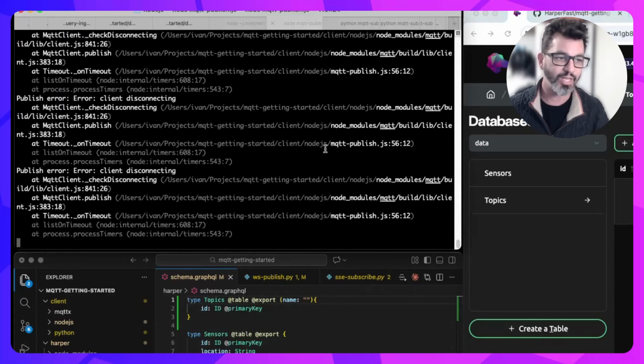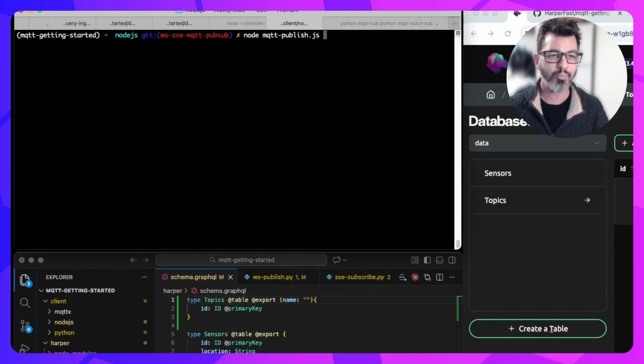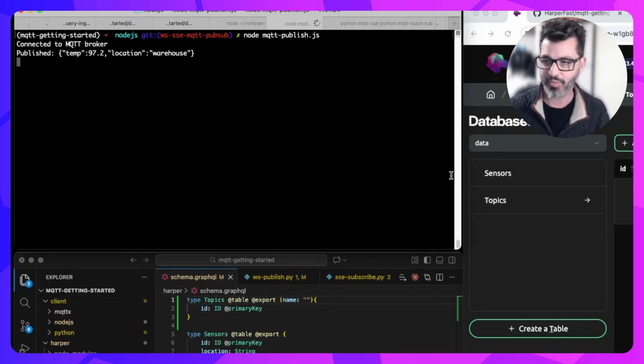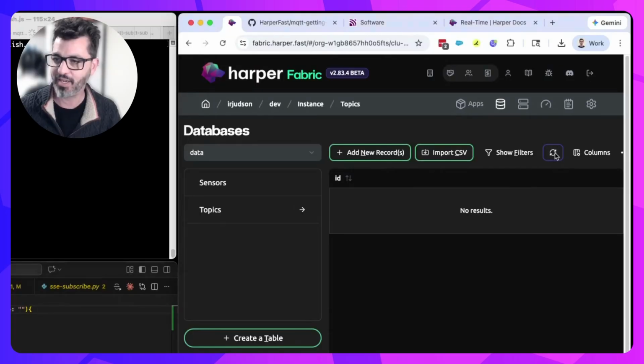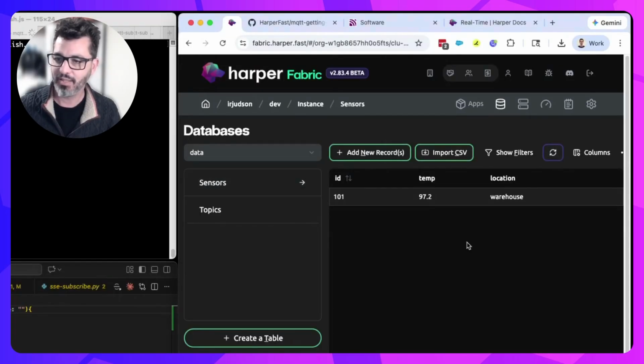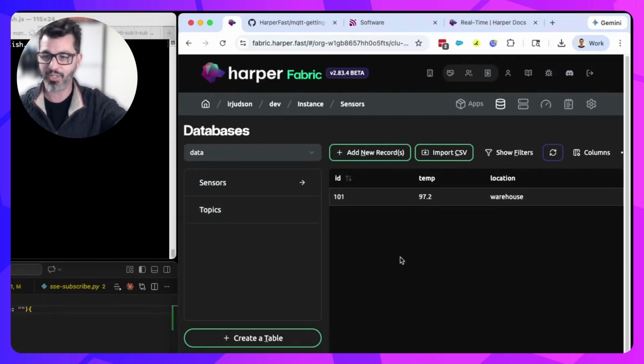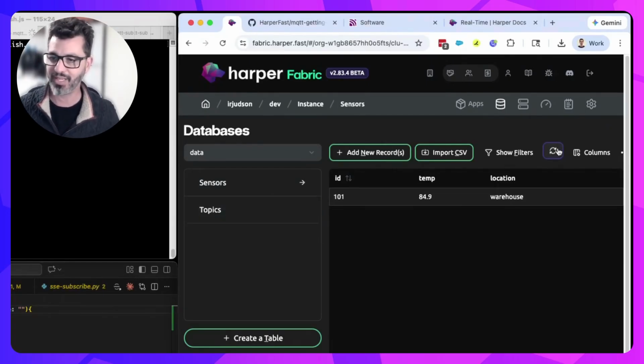Now, over here, I'm going to run a Node MQTT publisher. It connects to MQTT and starts sending messages. Boom, there we go. Now, if I come over here and I refresh, you can see 97.2, 97.2. Messages are flowing, and if I hit refresh, it continues to happen.